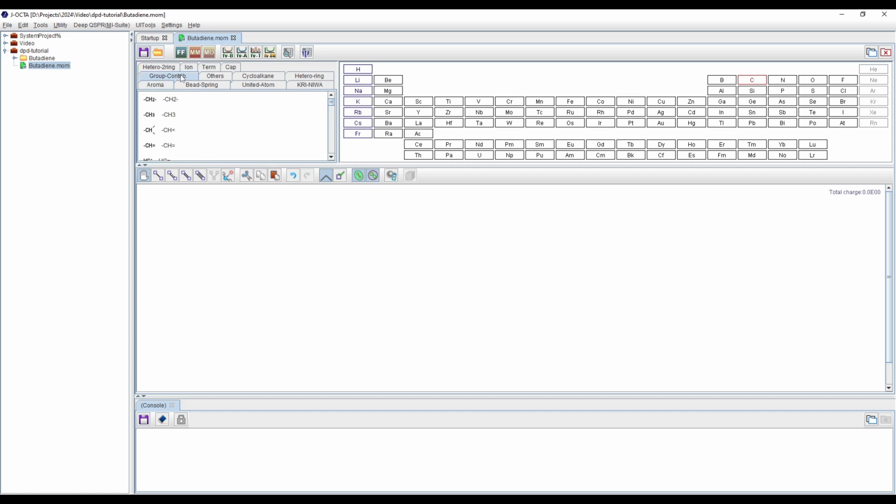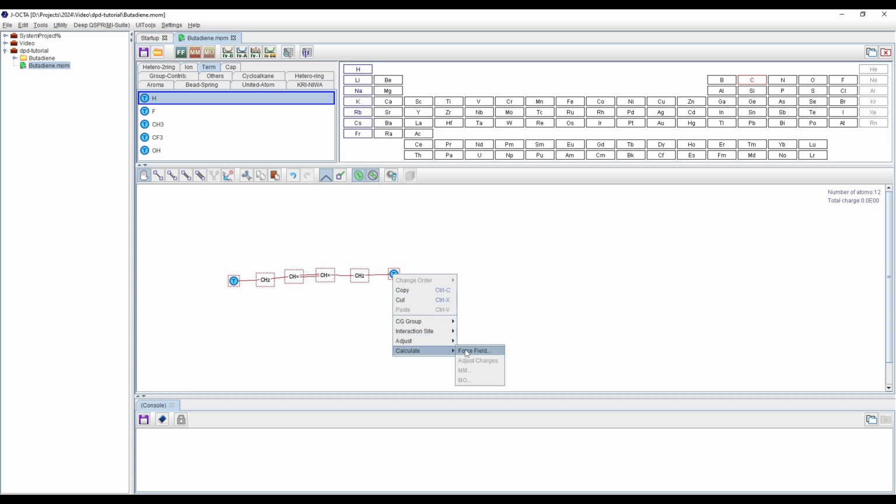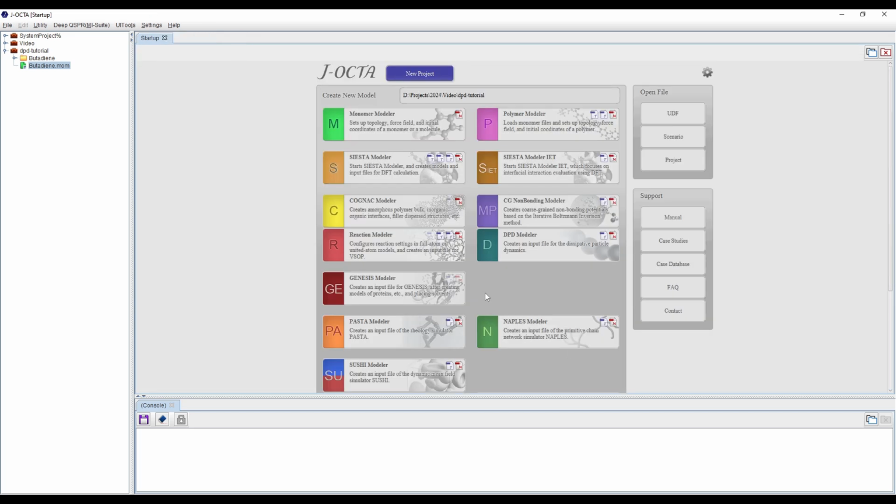So we are creating butadiene. To create butadiene, we have to use the group contribution tab here. I am going to drag and drop this CH2 double bonded molecule, and then again CH2, CH2, and then the terms. We are going to use the single bond between these and the double bond here, and we are done with creating the butadiene. We can adjust it to make it look horizontal. Okay, so butadiene is completed.